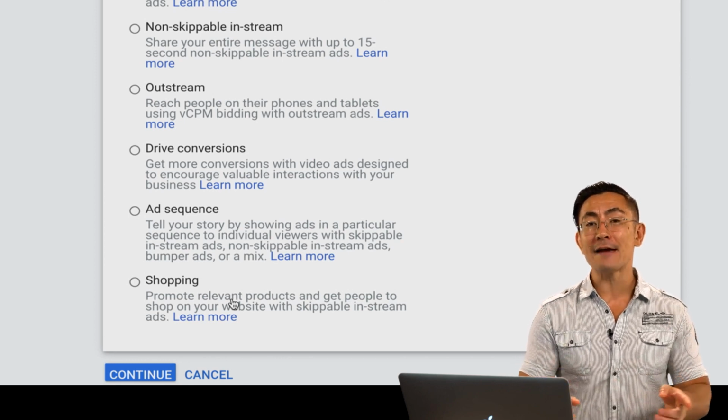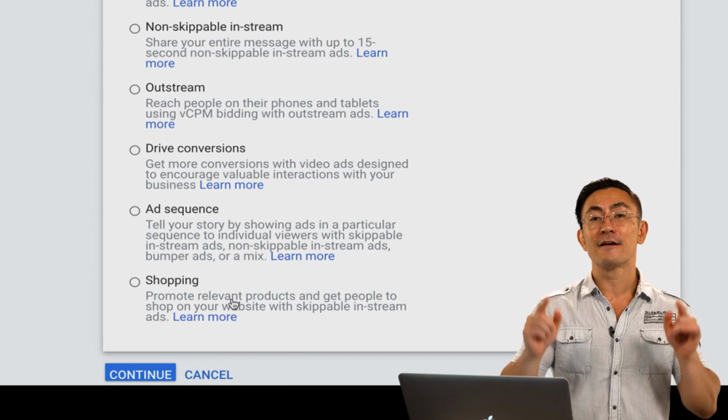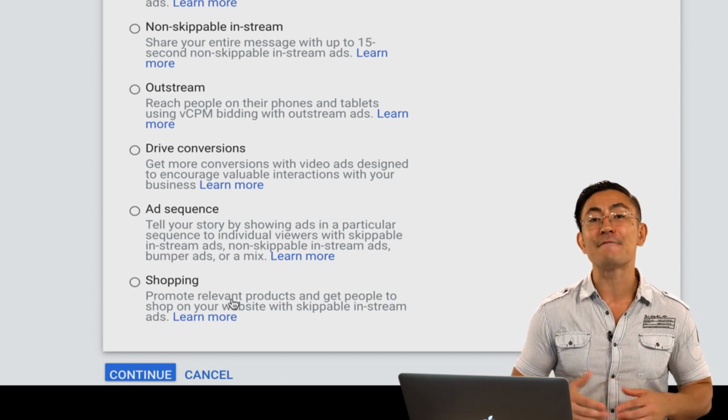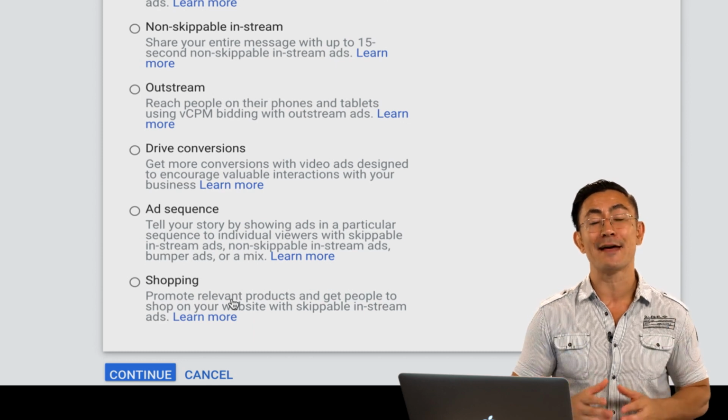So for your first campaign, I recommend that you stick with Drive Conversions. If you don't have conversion tracking set up, get it set up as soon as possible. And for now, you can use a CPV campaign.